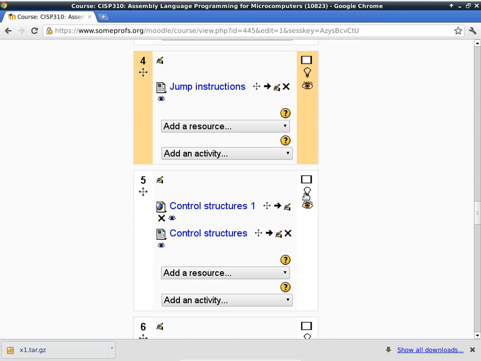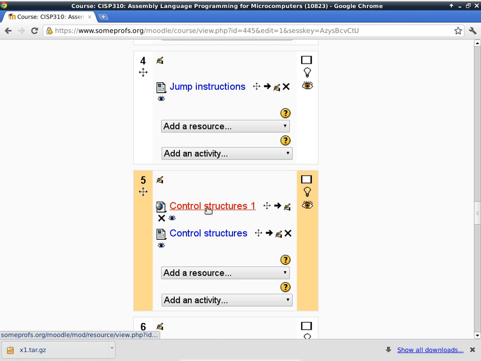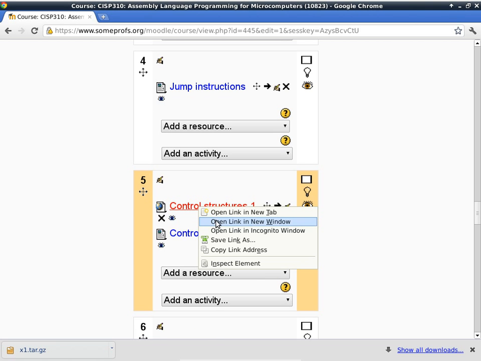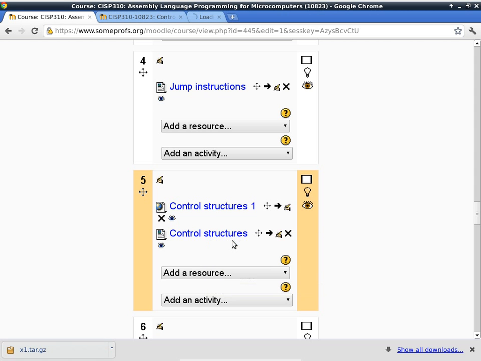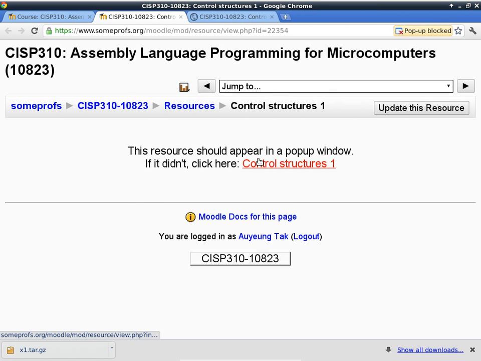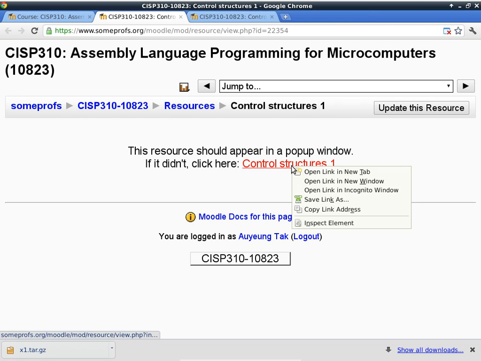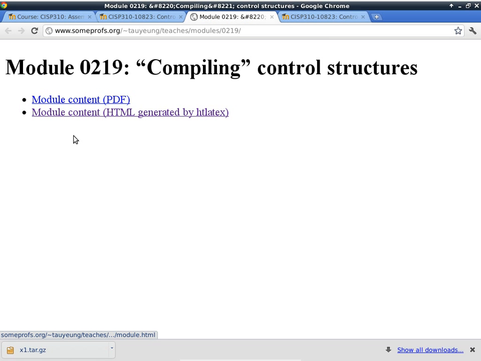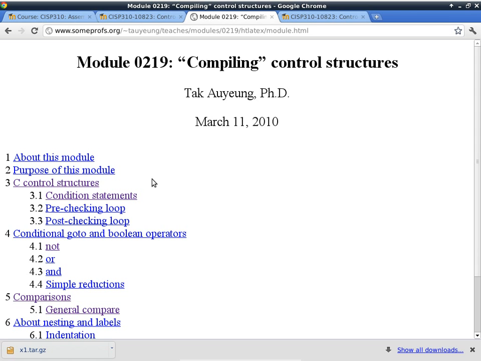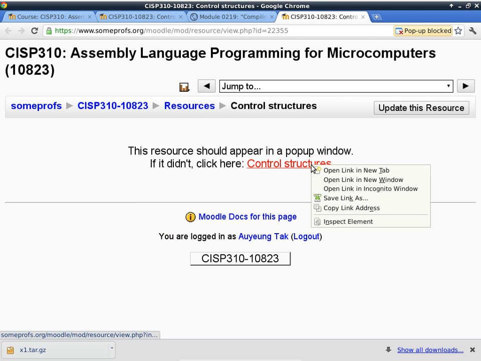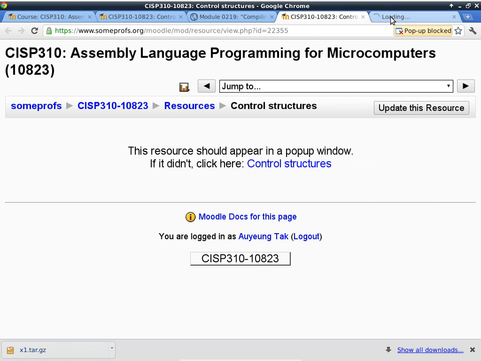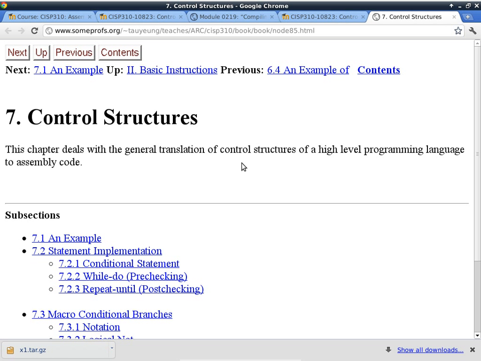All right. So basically, we are done with jump instructions, and now we are on to control structures. And there are 2 of these. One is an older version, and one is a newer version. Okay. And I think this is the newer version. Yep, this is the newer version. The newer version is better, and that's why there's a newer version, because the other version is a little bit more cumbersome. But it still has basically the same content. It's just explained a little bit differently.